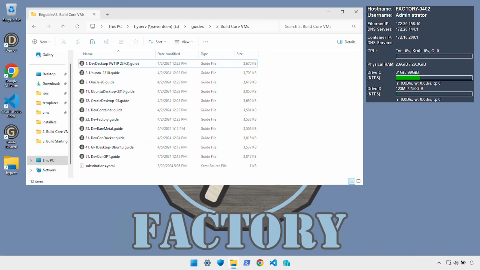I'm going to do a behind the demo episode today. We're going to rebuild GPTDesktop Ubuntu. Why are we going to rebuild it? Because the PrivateGPT project on GitLab released 0.50 in the past couple of days, and we need to update it. So that's what we're going to do.